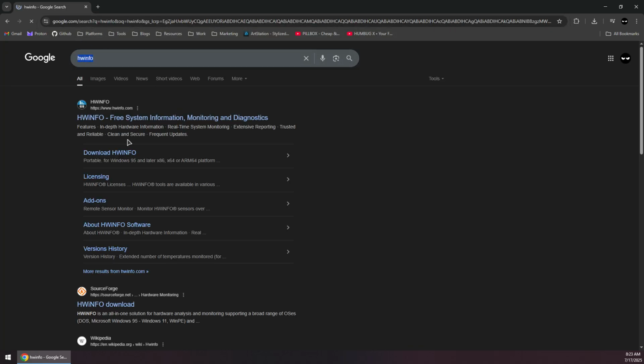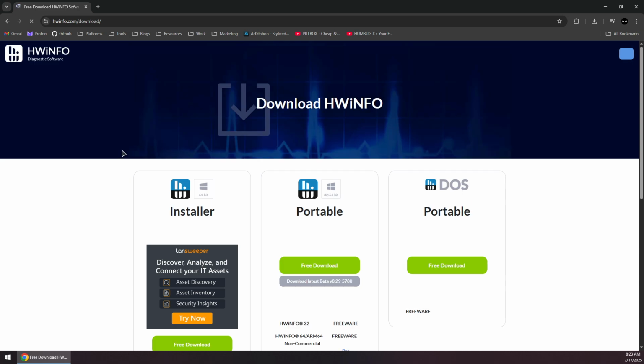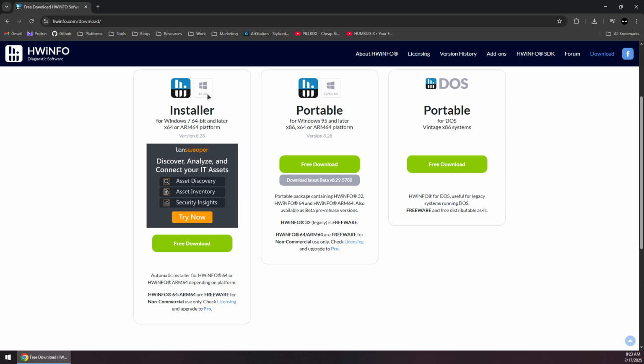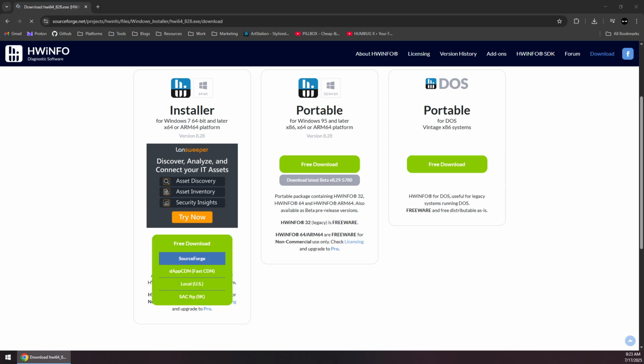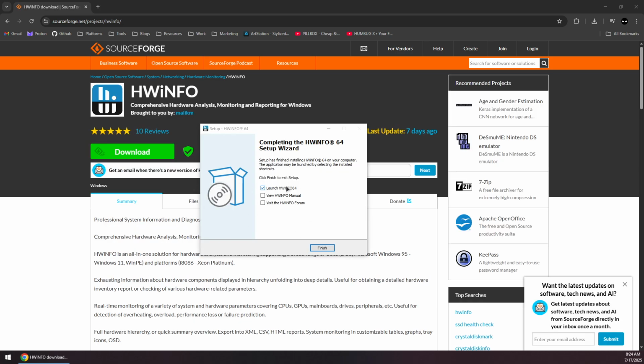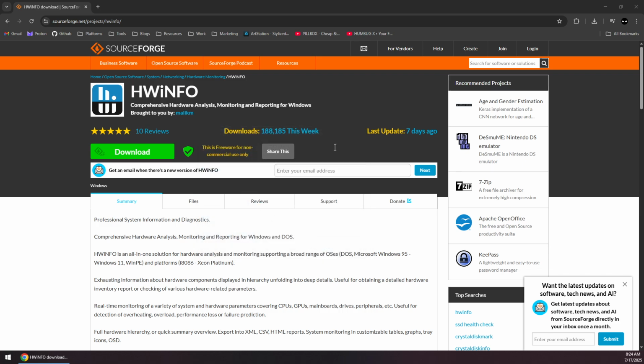Search for HW Info and click on download, the first link. And now choose the platform. So I'm going to download for 64-bit Windows, and I'm going to click on free download. Once it finishes downloading, you want to run the installer to install it. Now once the installation is complete, you want to click on finish to launch the application.